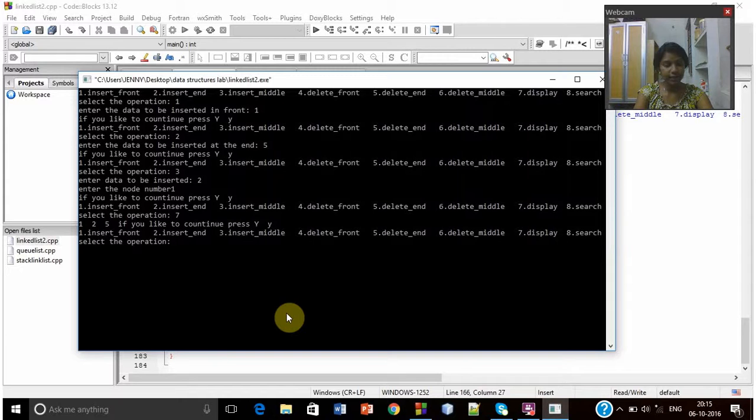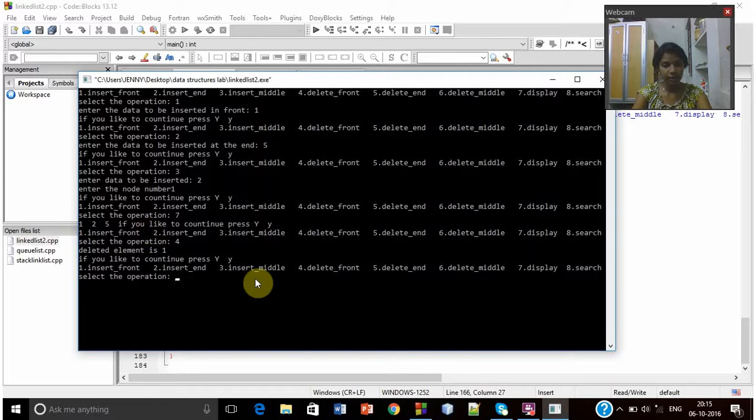And then I'll delete. The deleted element is 1, this is the first element which is deleted. To delete in the end, from back, 5 is deleted.